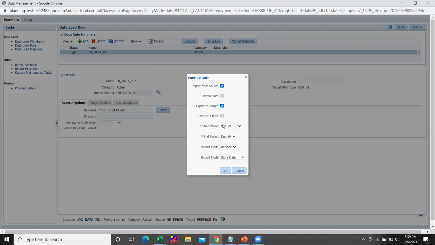For what period are you loading? Suppose you are loading for Jan to June, then you are required to give the starting period Jan and the ending period June. So in this way, you give your start and ending period. Once you give all this input, simply hit the run button.